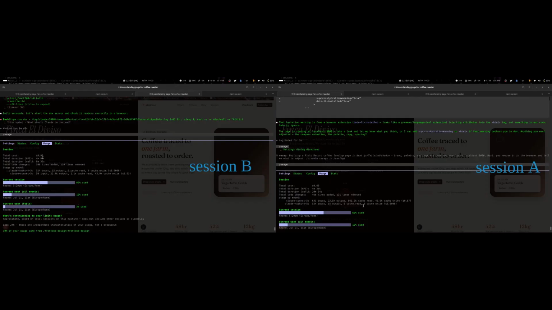466 lines added, 131 lines removed. Session B, without it, 93 cents, 4 minutes, 9 seconds of model time, 598 lines added, and 129 removed. Almost identical, 6 cents apart, but look at what's underneath that number.